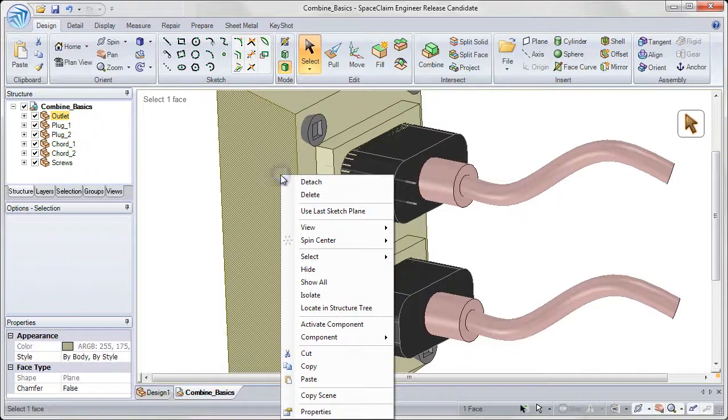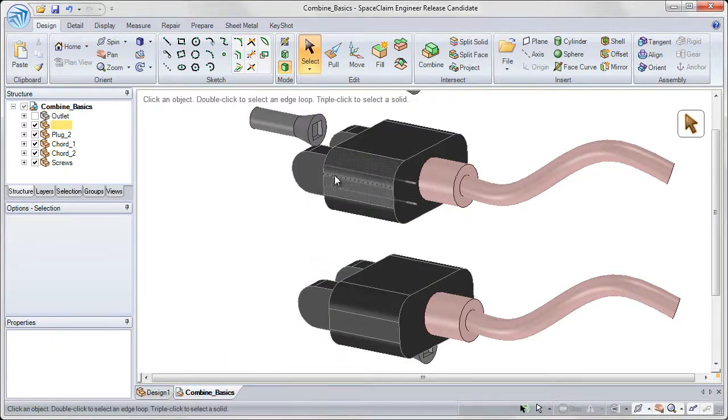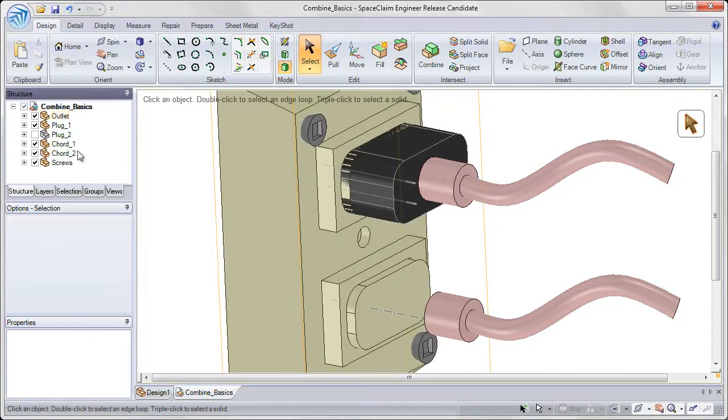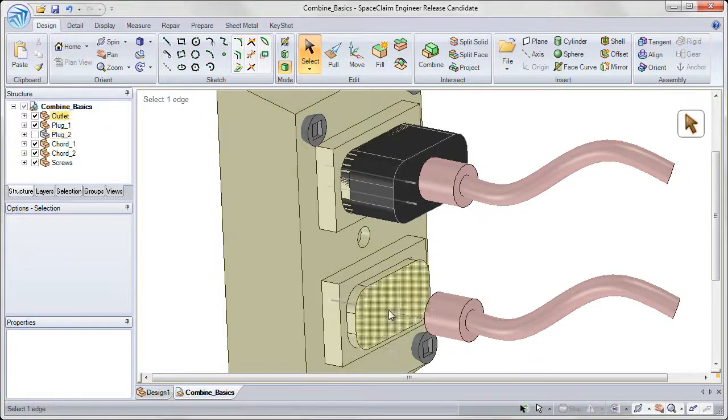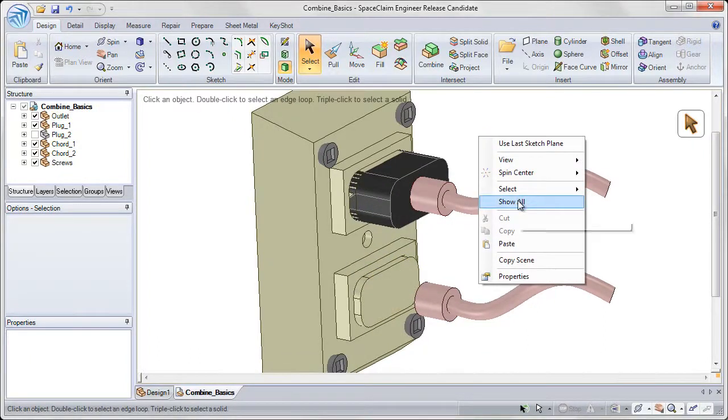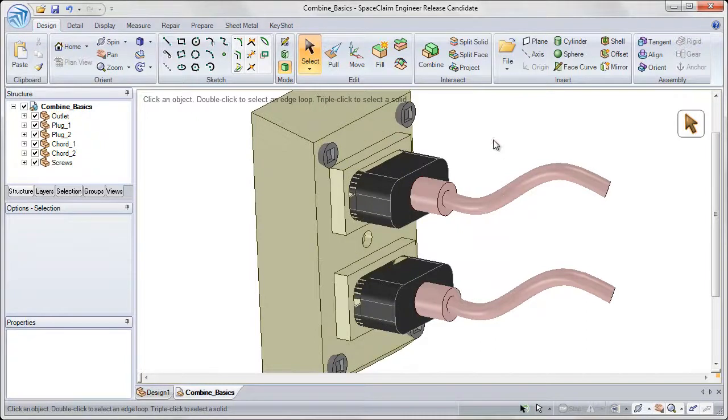Now if I hide my outlet by right-clicking on it and choosing Hide from the right mouse button menu, you'll see that the two black plugs interfere with the volume. Let me hide one of these as well and show the outlet again by clicking the checkbox next to Outlet in the structure tree on the left. So you see that there is no cutout for those plugs on that outlet. We're going to use the Combine tool to create that. Go ahead and right-click in whitespace and choose Show All to bring all of the solids back into view.